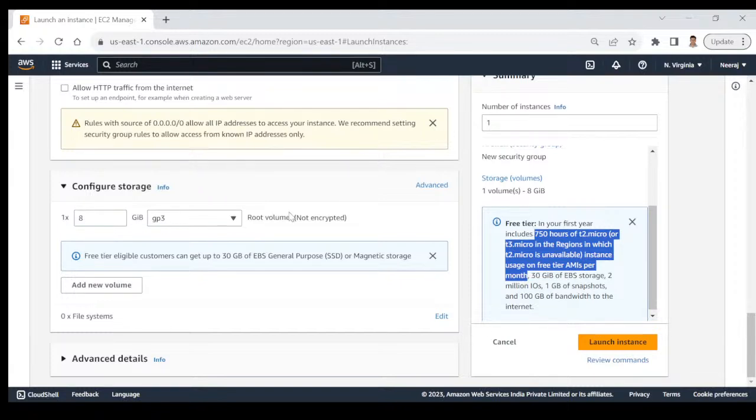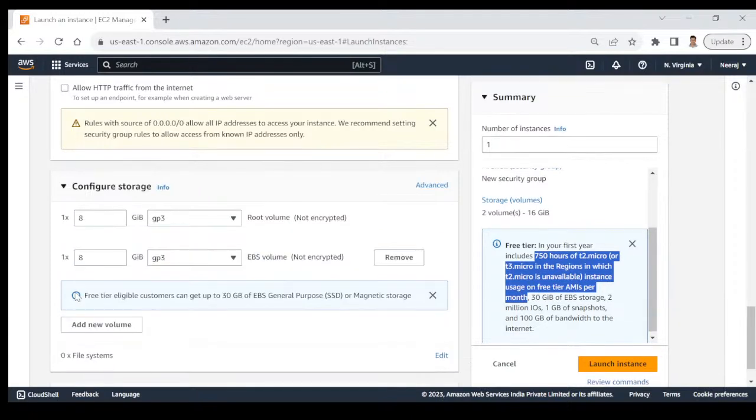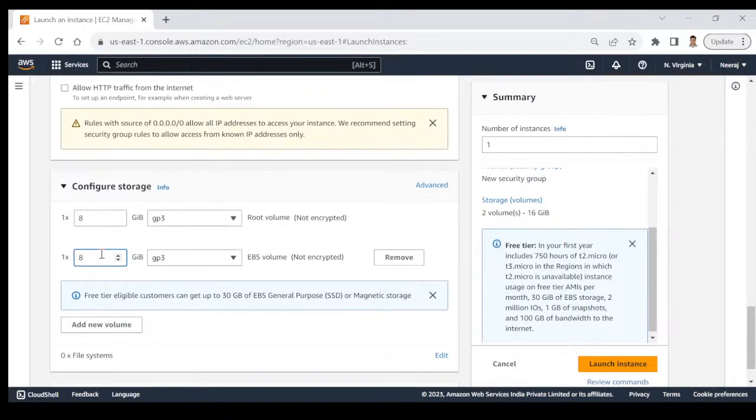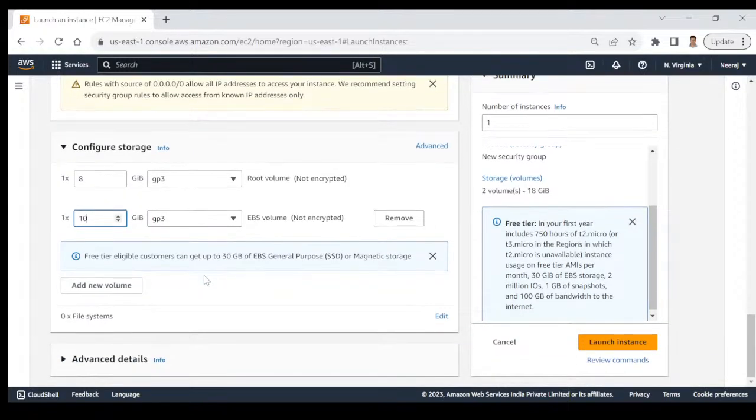So along with the root volume, if you want, you can add another volume that is non-root volume. So let me do that. Add new volume, and I will make it suppose 10 GB. Okay, and that's all. There are a few advanced details, but that is not required at this point of time. You can click on launch instance.